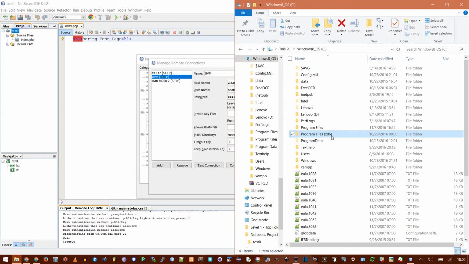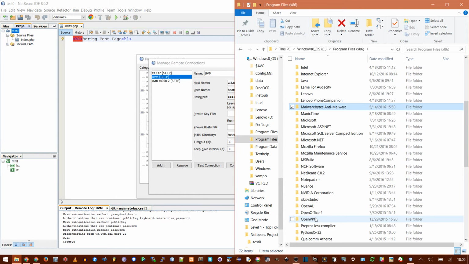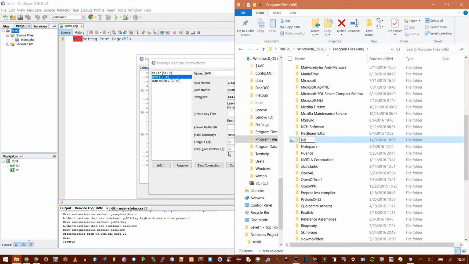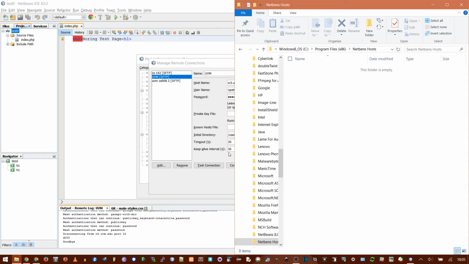I'm just going to go into my disk drive, program files, and scroll down. See, we have NetBeans IDE, but I don't actually want to put it here, because what if I uninstall NetBeans? I still want to save the hosts. I'm going to create a new folder. It doesn't have to be there. You can put it anywhere on your computer, just make sure you know where it is.